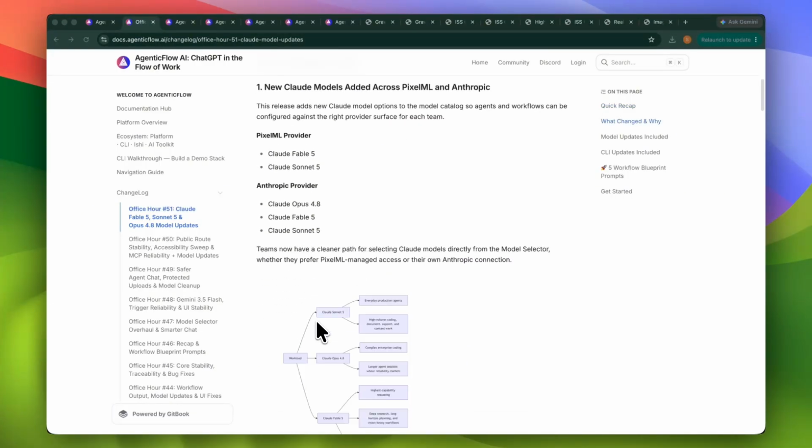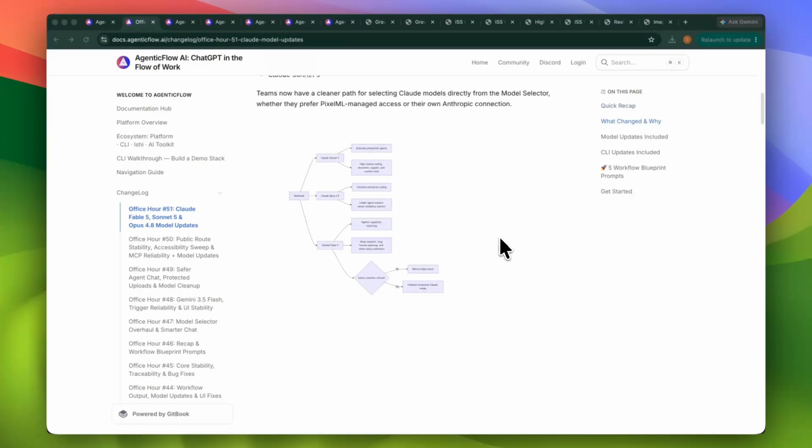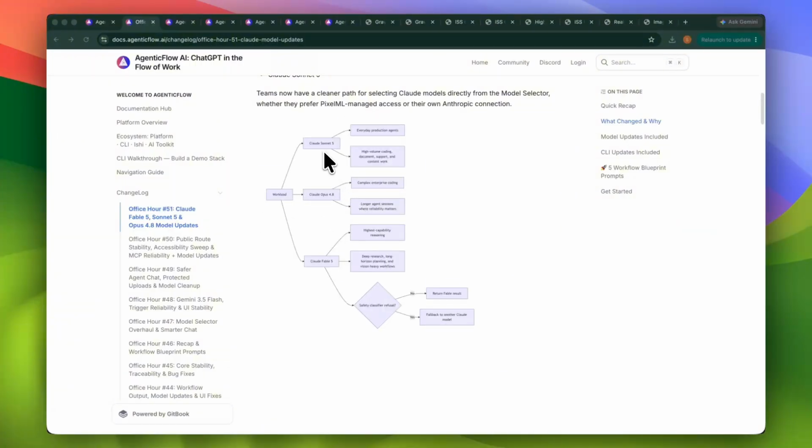What we have in here is the new models. We have Sonnet 5, which is also a new model released by Anthropic. It is recommended for everyday production agents with high-volume coding, document, support, and content work. Opus 4.8 is for complex enterprise coding and longer agent sessions where reliability really matters. Fable 5 is the highest capability reasoning model for deep research, long-horizon planning, and vision-heavy workflows.